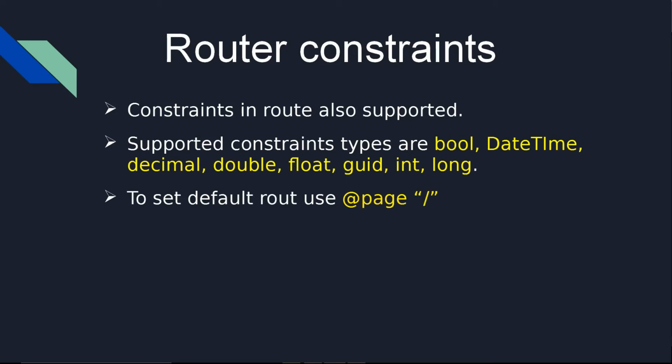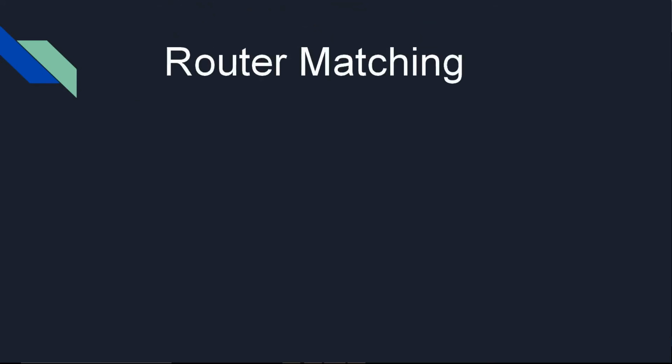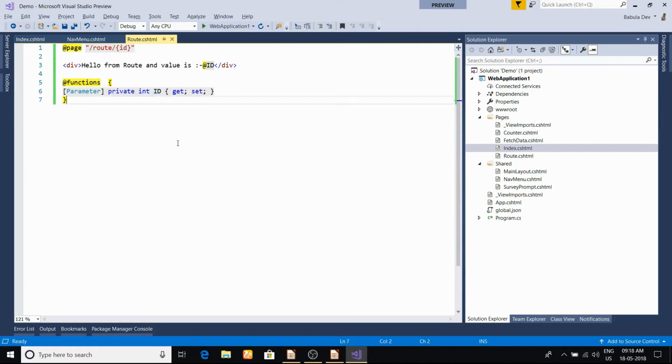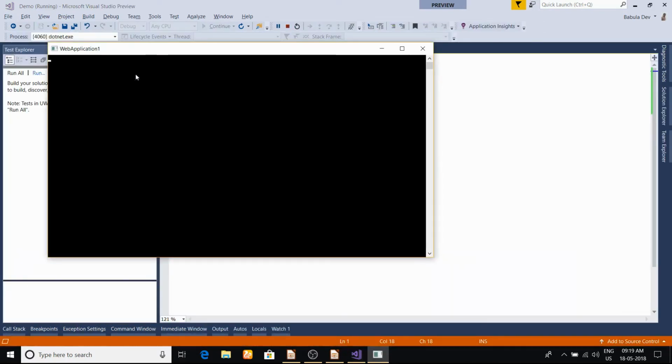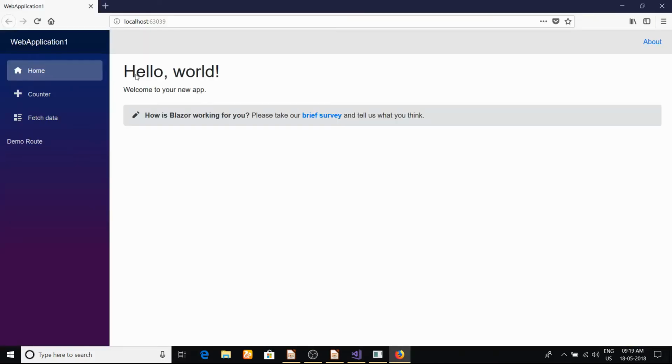This point I have already discussed: you have to set the slash as a default route. We'll come to route matching after that. Let's jump to some demos. I have already shown that when you declare it as int, it starts breaking. To declare any constraint, you place a colon, then the data type. That means we are saying the ID will always be an int. Now I will press F5. It's building the application. One thing: you have to be patient, because developing this Blazor application takes a lot of time. Okay, 63039, our application is running.